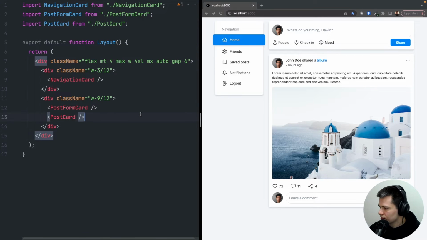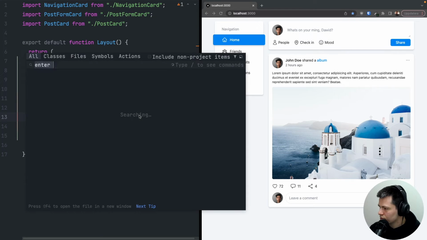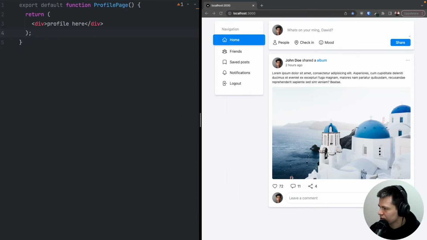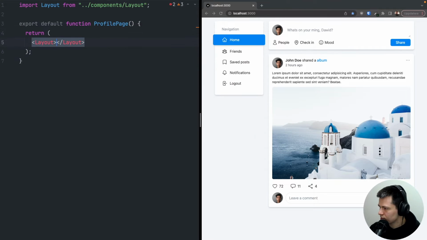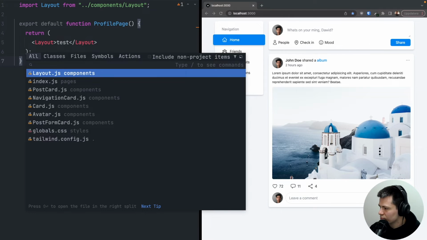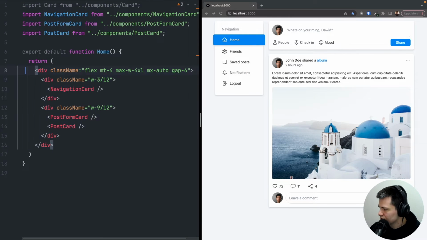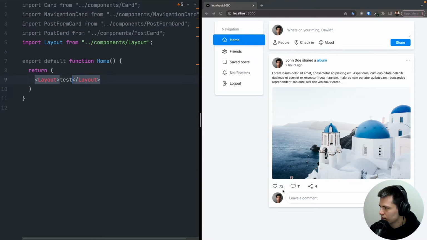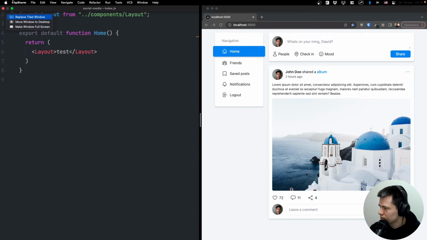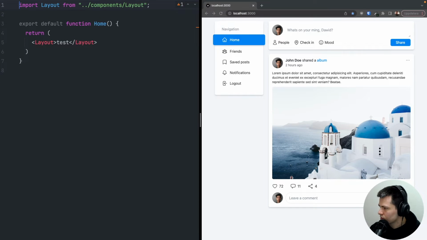But if we now put it inside our profile page, so let's do Layout like this, and we put test here, and we can do the same on the index page. So let's do, instead of this, Layout test. And as you can see here, nothing has changed on the index page. This can be removed because it's not used anymore.